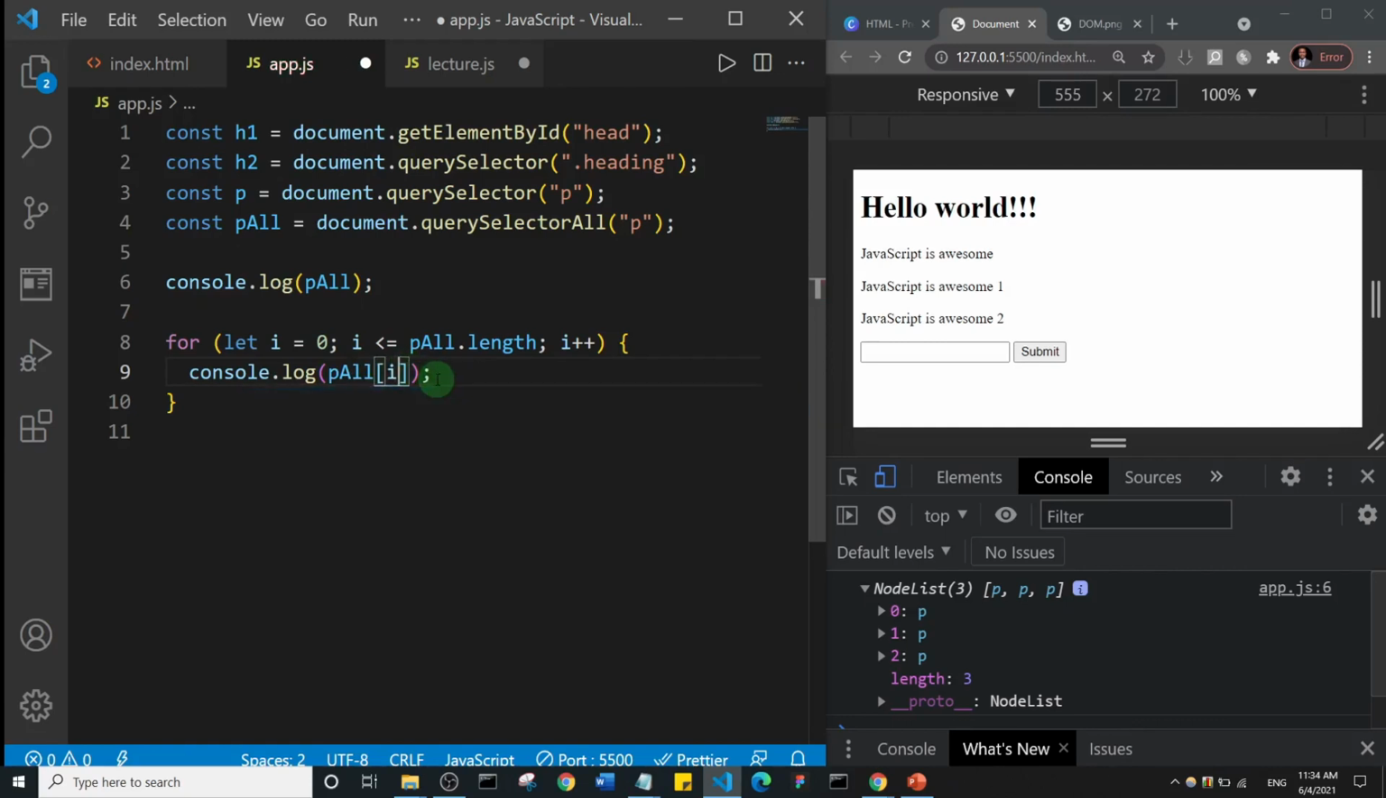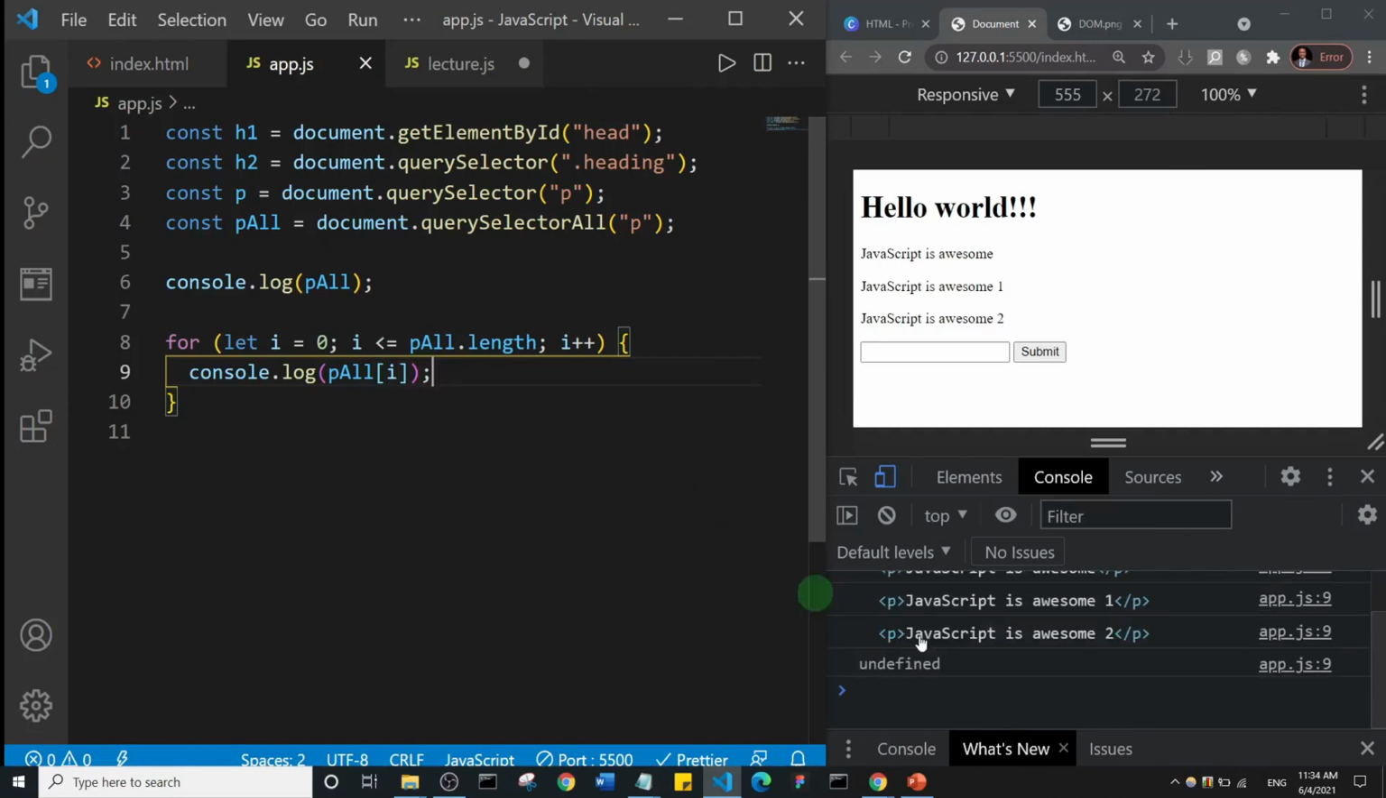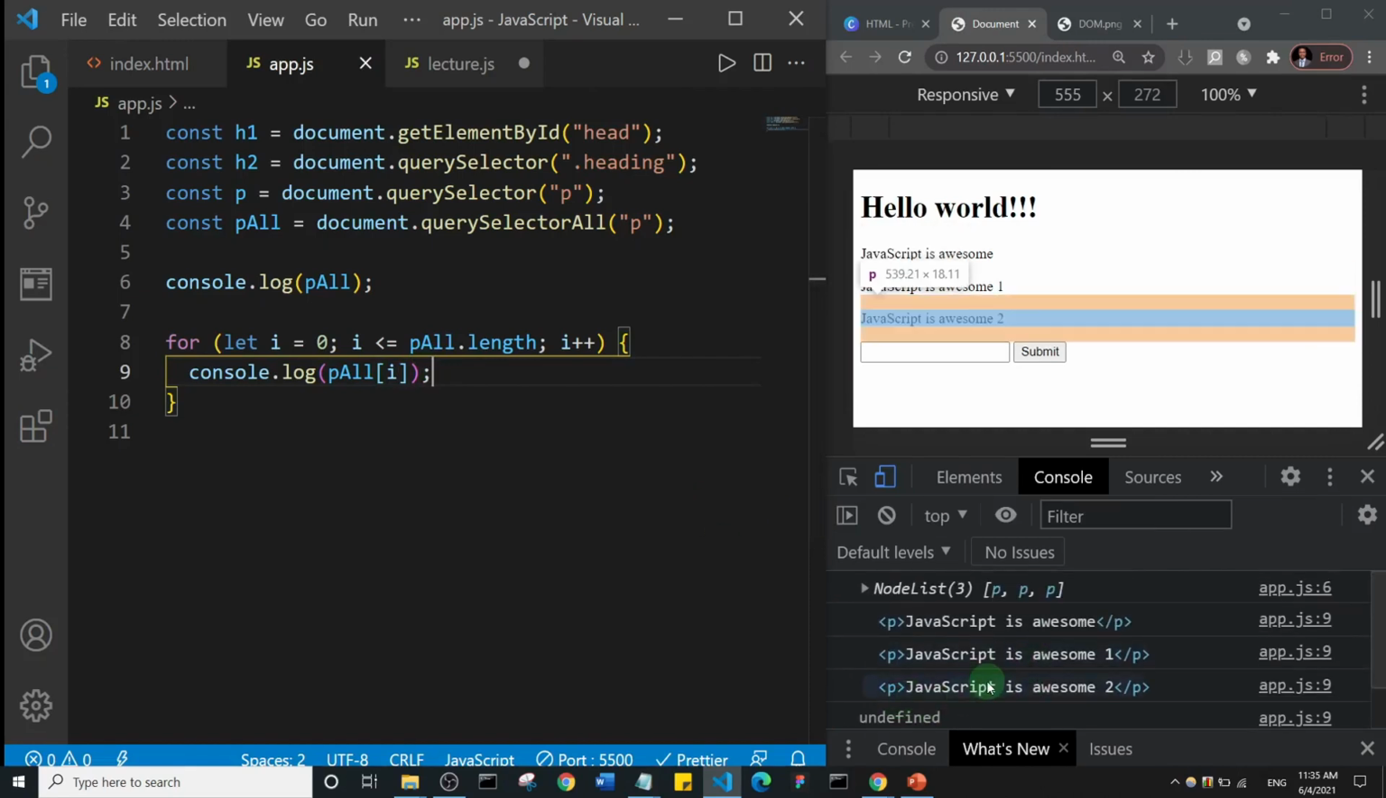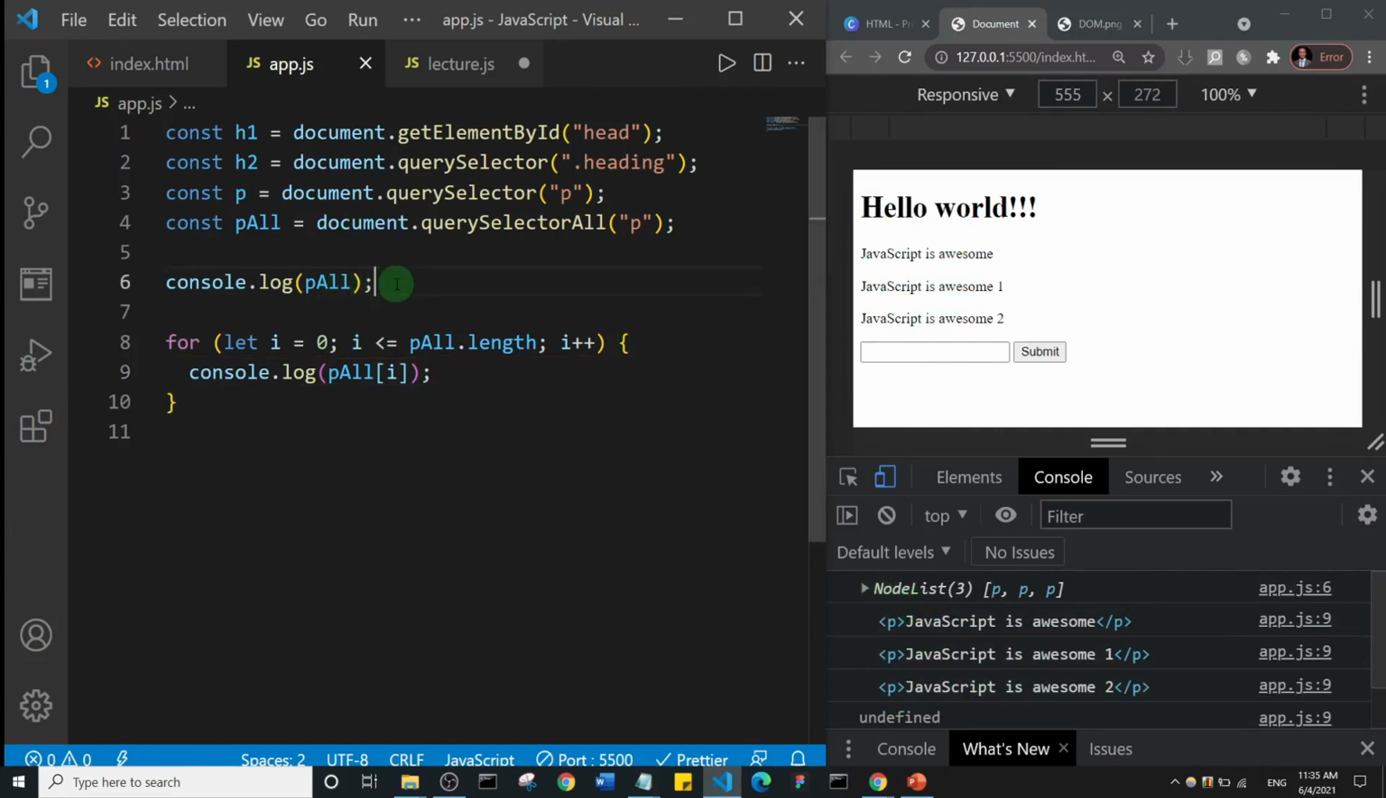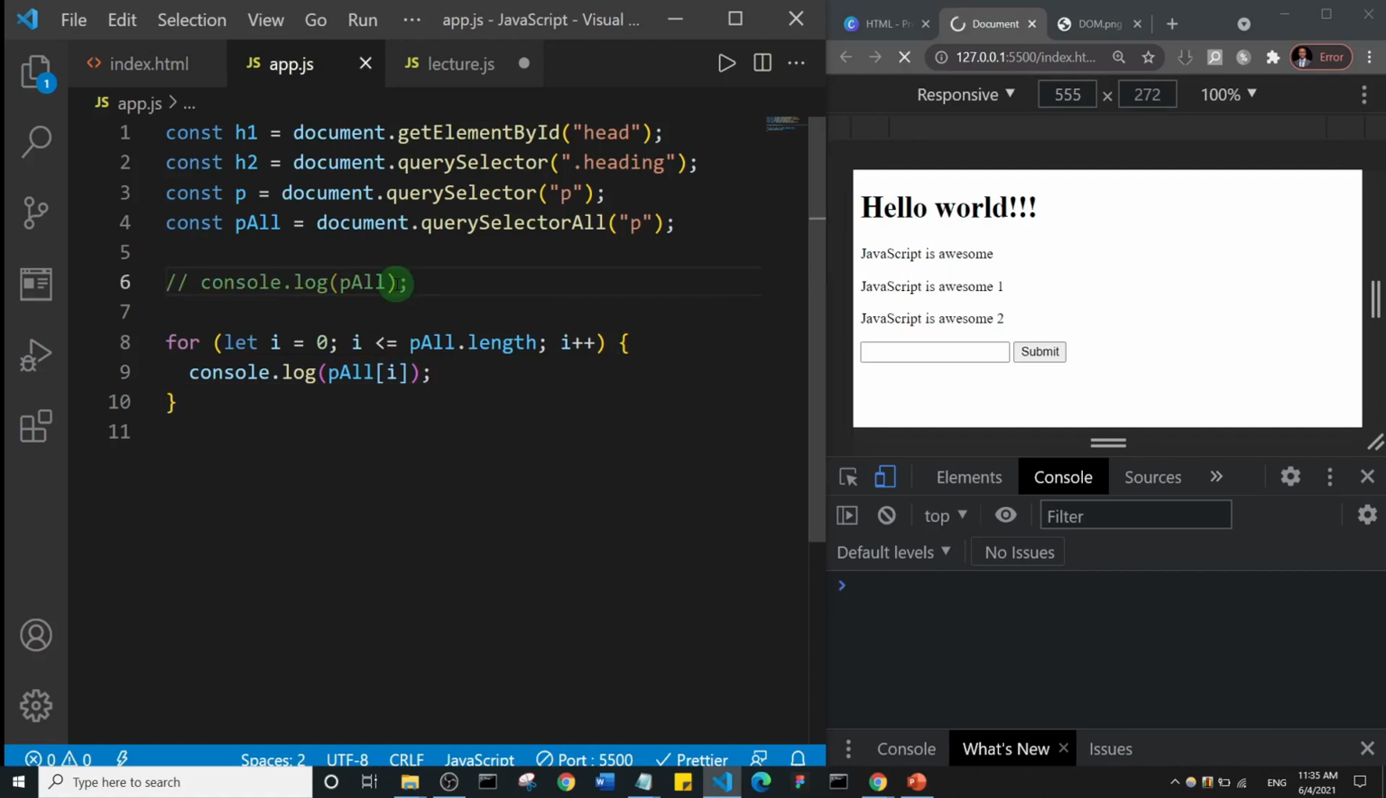In other words, each of the individual items inside this p all, that's what I want to log out. So if I go ahead and save that now, watch what happens. So you see, first of all, we have this node list here, which is this first console.log. Let me just comment it out and try this again.